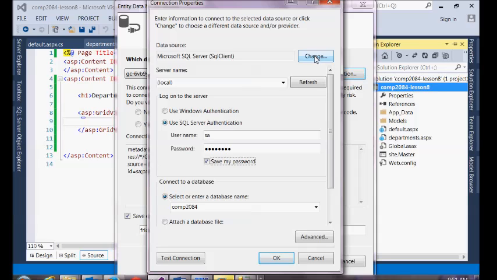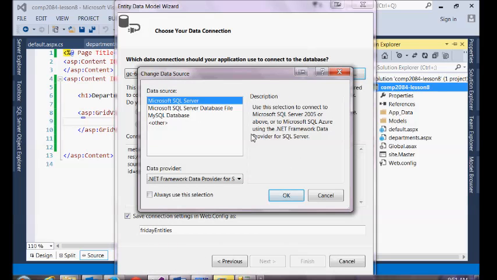Before I get to that, something else popped up. Sorry, you guys get this. I've already done this. Before you get this, it says, what type of data source do you want? So you'll get this window first, I think. Choose Microsoft SQL Server, and you can check always use this selection. That way you won't get prompted for this screen first anymore.